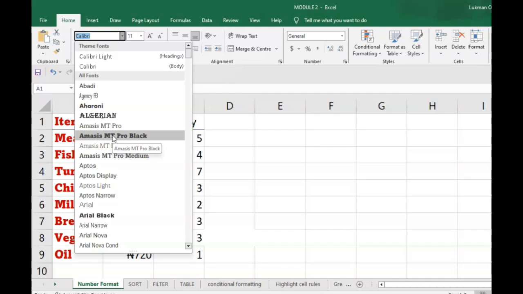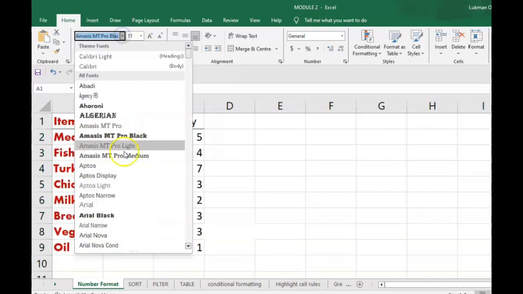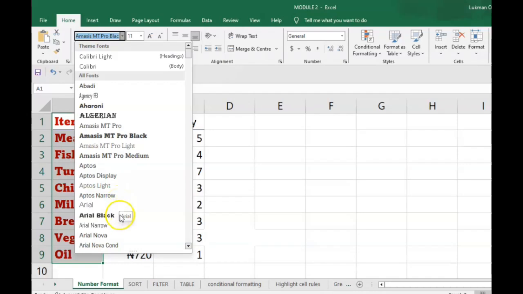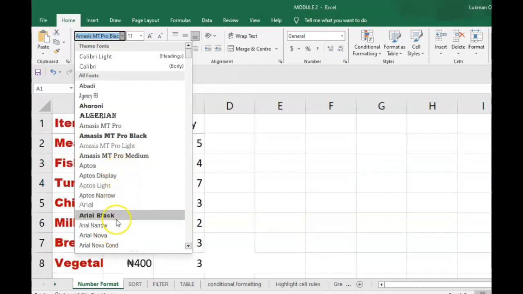So if we want to really make the column very bold, and we decide to choose this particular font, Amasis MT Pro Black, and we click on it, it will be applied automatically. And as you can see, it has made the font not only bold but really thicker and bigger. All right, so we can always apply any font type that we desire. This is Arial, this is Arial Black, this is Arial Narrow, this is Arial Nova, and so on and so forth.